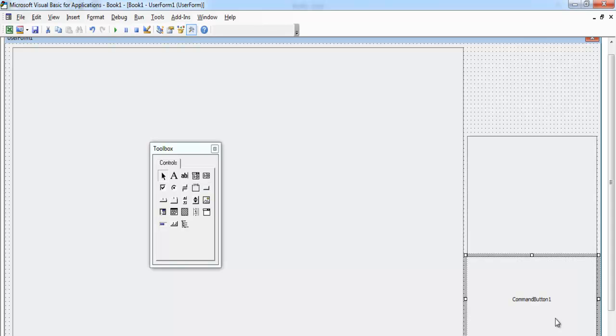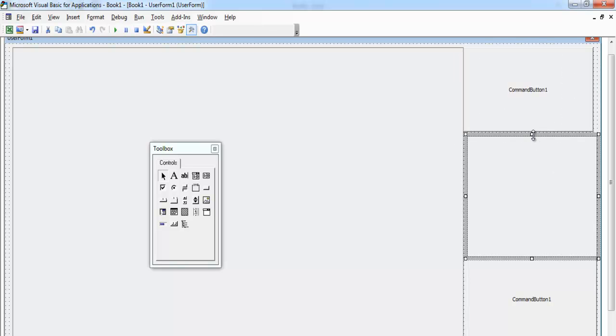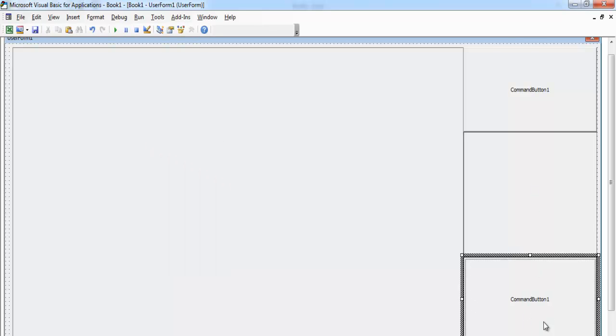You can copy it across to make life easy. Another one up here, and just drag this to cover that edge, and that'll be all for the main design. Okay, now let's write 1 or 2 lines of code.